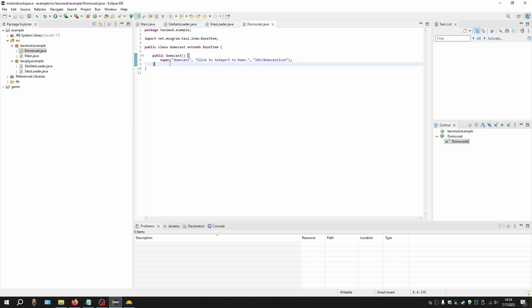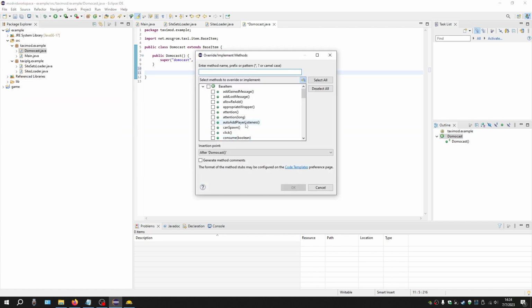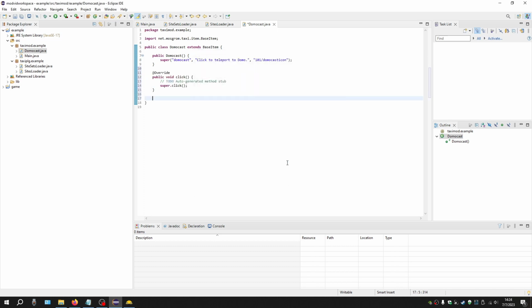So that creates the item. Now we want it to teleport to Domo, planet Domo, when it's clicked. So we're going to override a method called onClick, or click, I think it's called. Click, yeah, there. Now you don't have to do that right through this menu. You can also type this in. We won't use super, will we? That would have just called the implementation of base item itself, and what it does in click might make a sound or something. I don't know. But we won't do this now. We'll completely do our own thing.